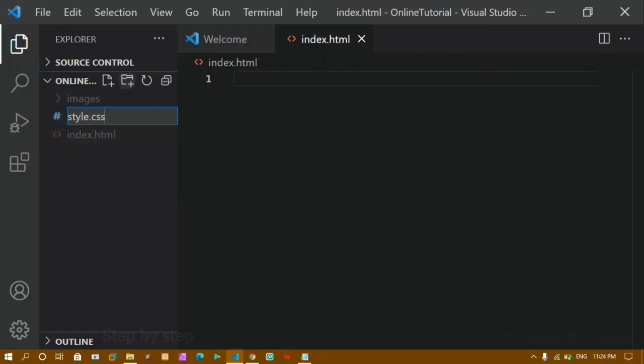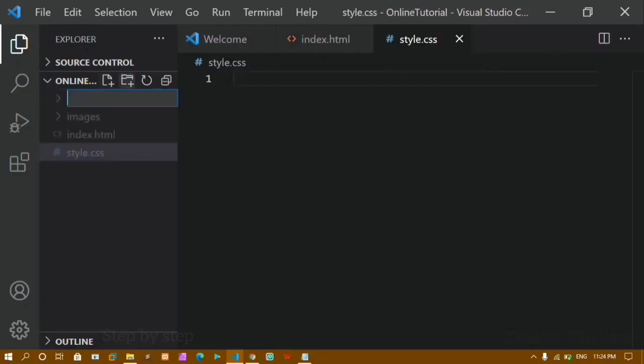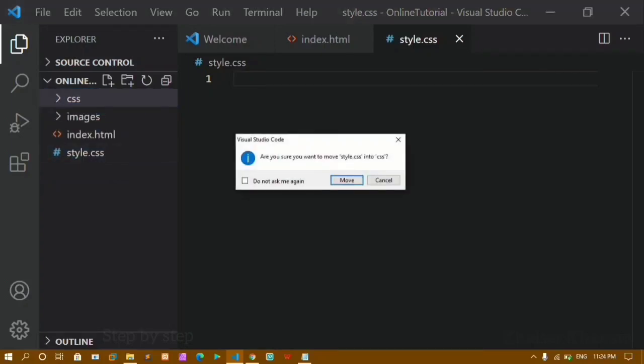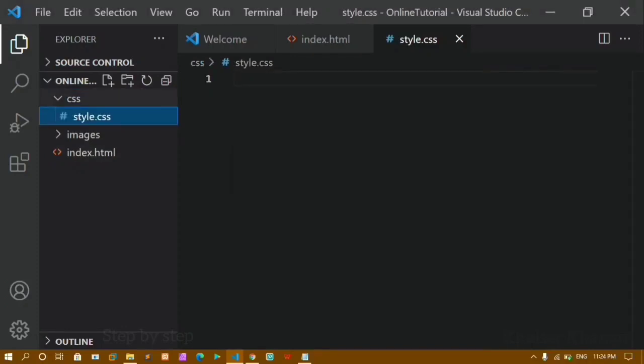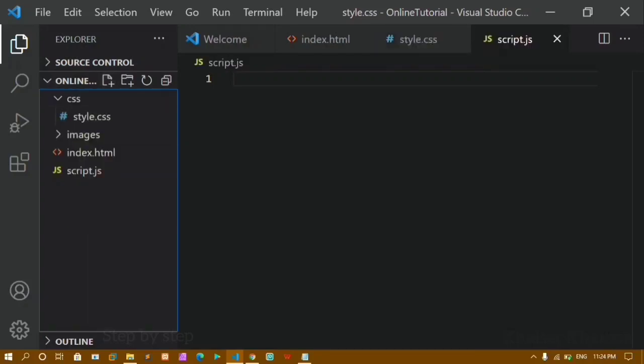Okay, instead of creating this file, I'm just going to create folder now. I'll give my folder name as CSS, and I'll just move this style.css inside my CSS folder. Now inside my root I'll be creating one more file. I'll just give my file name as script.js. Okay, now I have three files. First I have this index.html, script.js, and inside CSS folder I'm having this style.css. You can create separate folder for JavaScript, but as of now I'm just creating separate file.